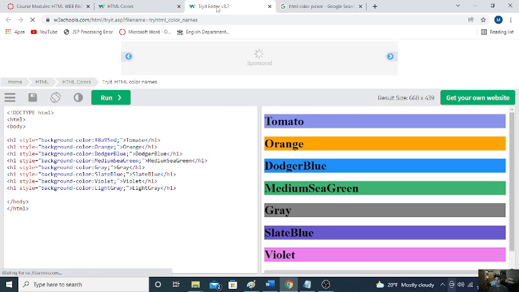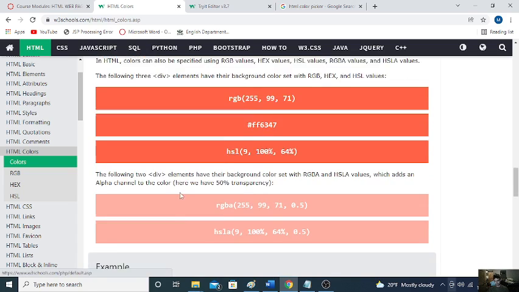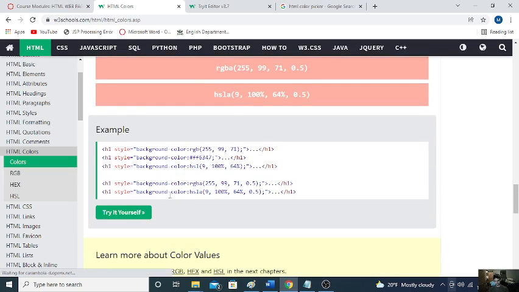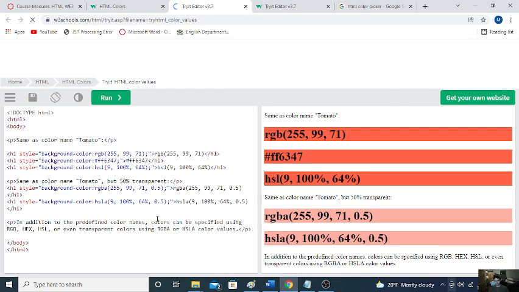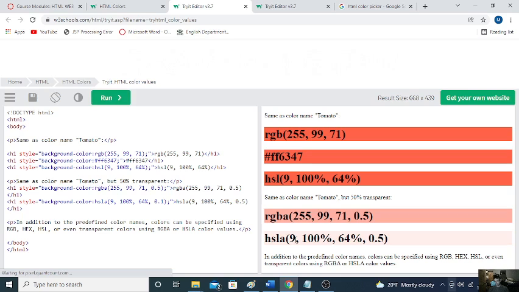So, ooh, transparency. Okay, that's kind of cool. And here's the example of that. Okay, so RGBA has the ability to make it 50% transparent. Adds opacity to it. I like that. That's a neat feature.